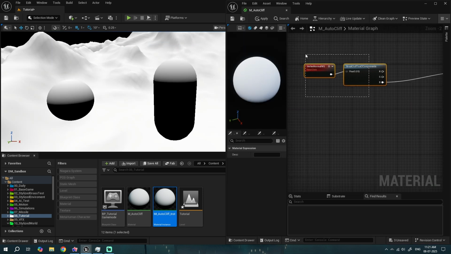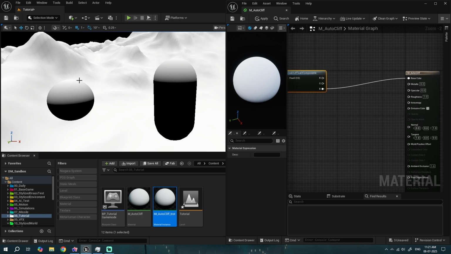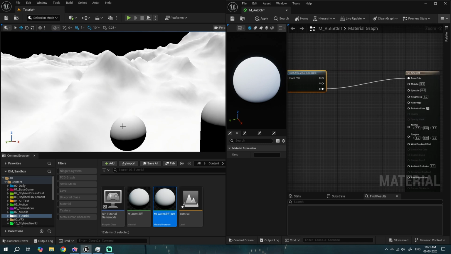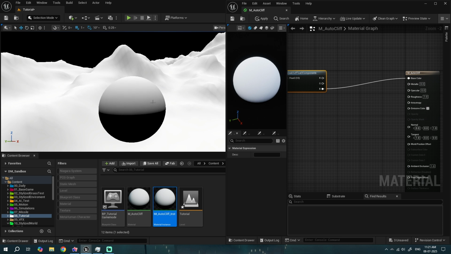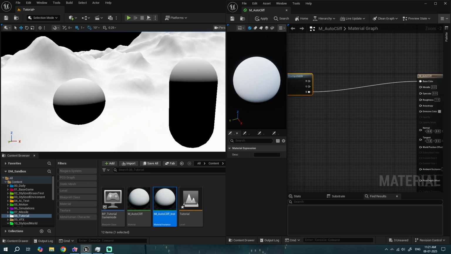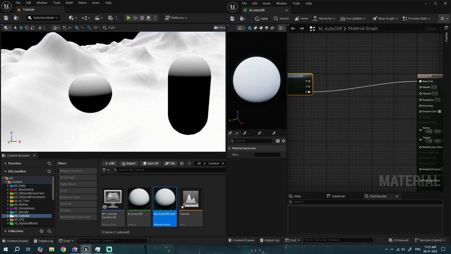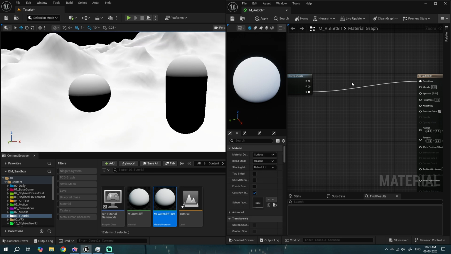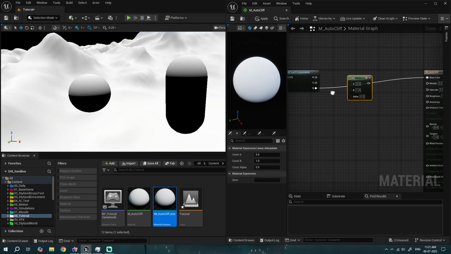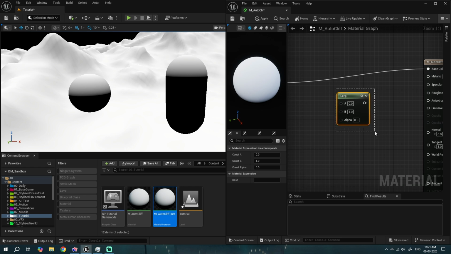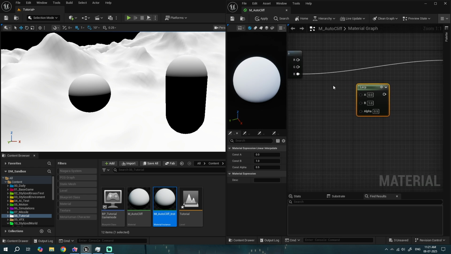Now based on this, we can actually see if it is on the top or not, because if it's on top, we can add a different color, like grass, and on the side we can do cliff, like around this area, and the rest of it doesn't matter. To have more control over this, we can use a lerp node, which is hold L and left click, or search for linear interpolate.